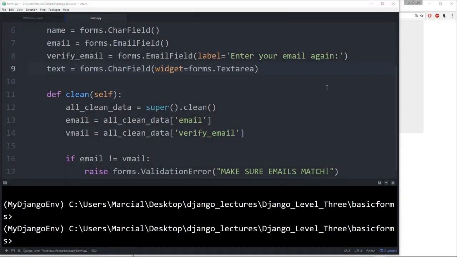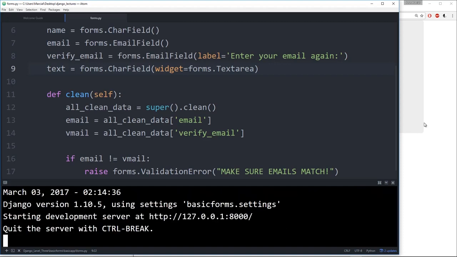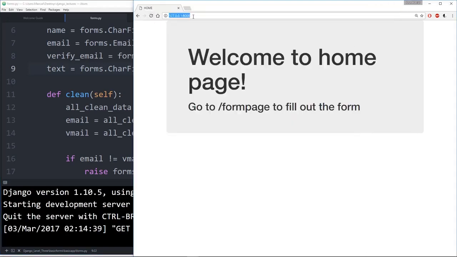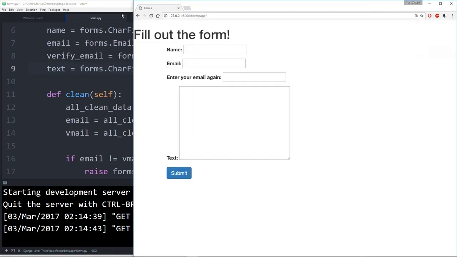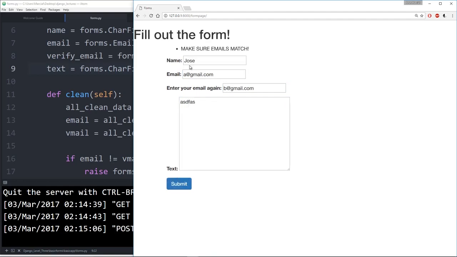Okay, so let's actually run this on our page. I'm going to run my server again because I cleared it here. Say python manage.py runserver, hit enter, make sure it's running here. Perfect. I'm going to refresh this page. And then what I'm going to do is call the form page. So here I see my name, email, enter your email again as the label, text. So we'll say my name is Jose, and we're actually going to do a non-matching email first. So we'll say a@gmail.com and then b@gmail.com. So two different emails. Enter some text here. If I hit submit, I get back, make sure emails match. So it's cleaning the entire data form, and you can do whatever you want with whatever fields from the data form. So now let's make sure these match.